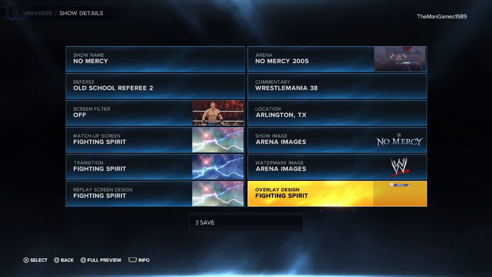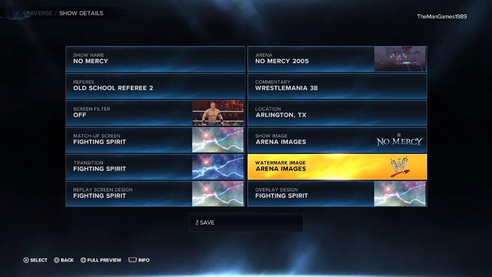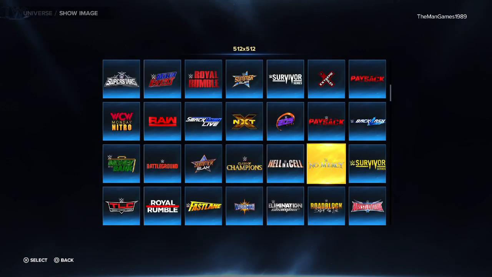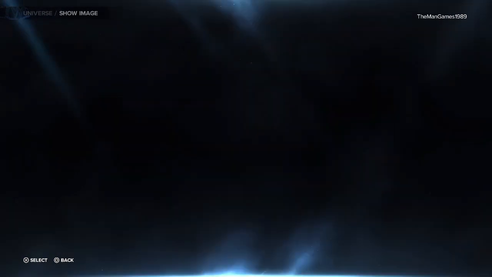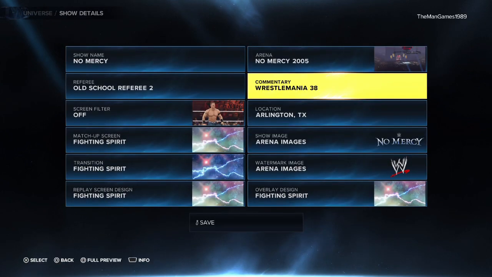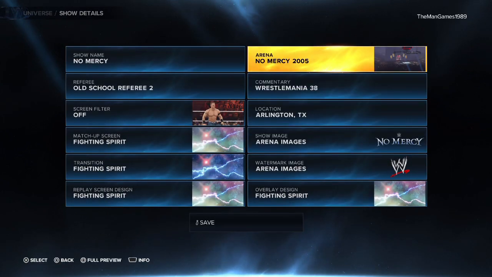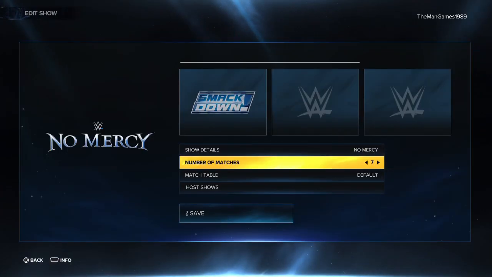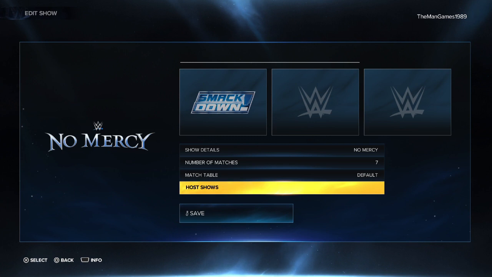same for the overlay design. We've got the same watermark image that we've used throughout the video. And then we've got the No Mercy image here, which is already on the game in arena images, which is there. And then for the arena is the No Mercy arena, which we've downloaded off the community creations. Number of matches, we've got 7, and the show host for this is SmackDown.